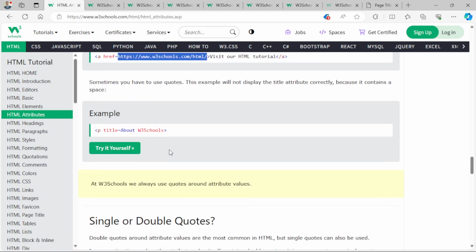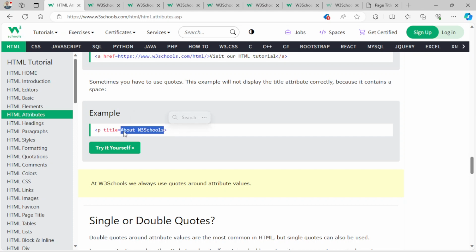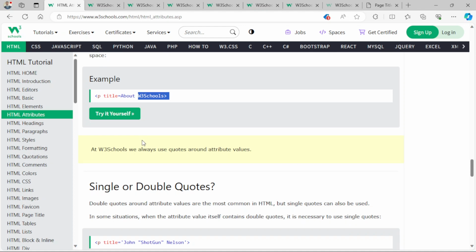So do ensure that you followed that. Again, here the title about W3Schools makes it so confusing, what's happening. If you don't use inverted quotations, it creates more problems. In this example, it's using title, but it assumes that this is a single word, and a space would basically mean you're now using another attribute, and it won't understand it. So it creates a problem with that.